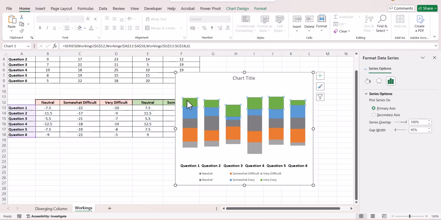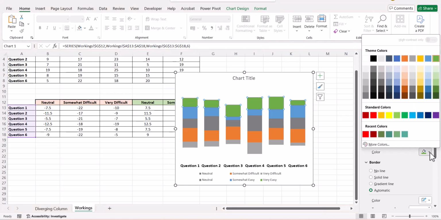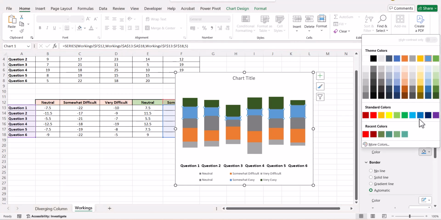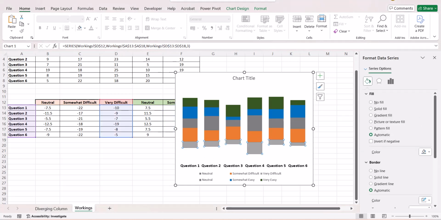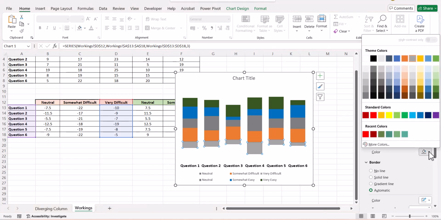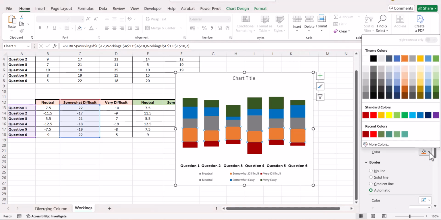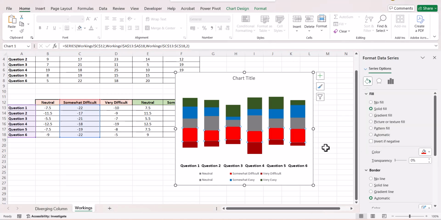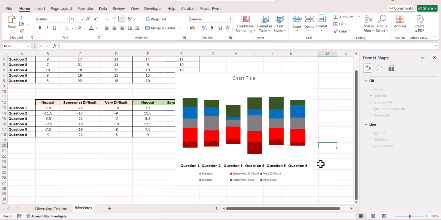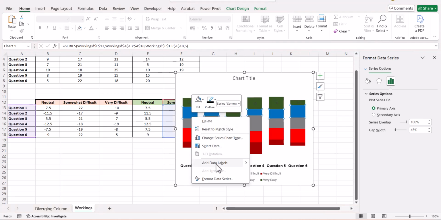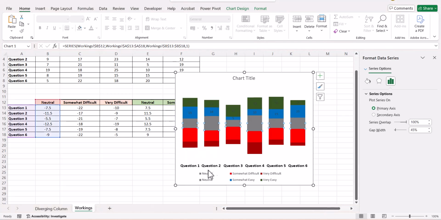Let's change the colors for the easy and the difficult. You go and you select a green color. You select a blue color. You select a dark red and a red. So if you see, we have given colors to our stacks. Next step is to add the data labels. So add the data labels for all the stacks.